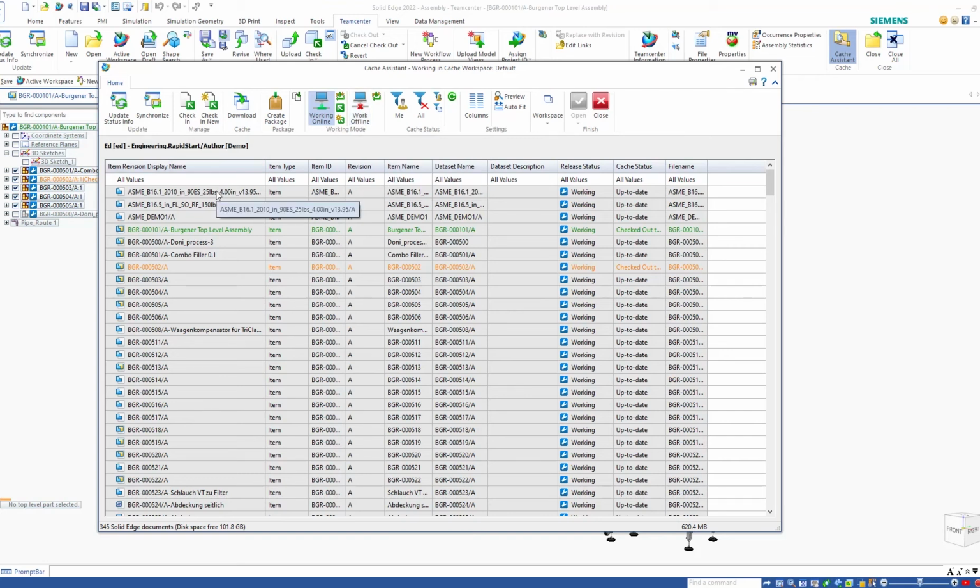So I could literally go in here and check all this stuff out, go out to the field, work on this particular assembly, make some changes, make some notes, whatever I can do inside Solid Edge, and then get back to the office or connect to a VPN, work online, and re-upload all this information back into the database.